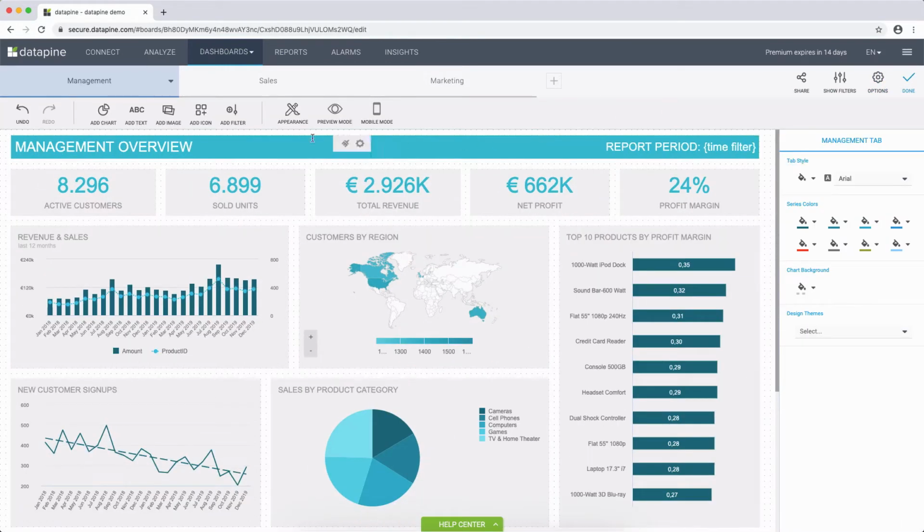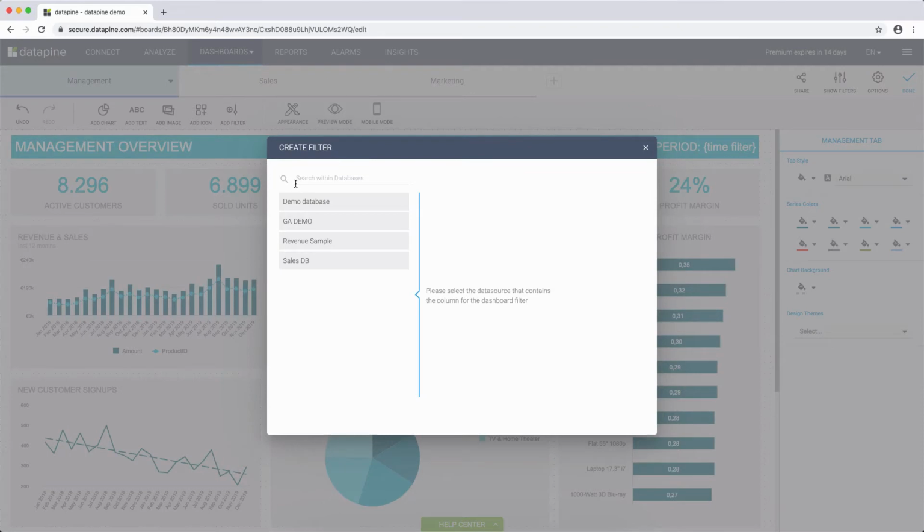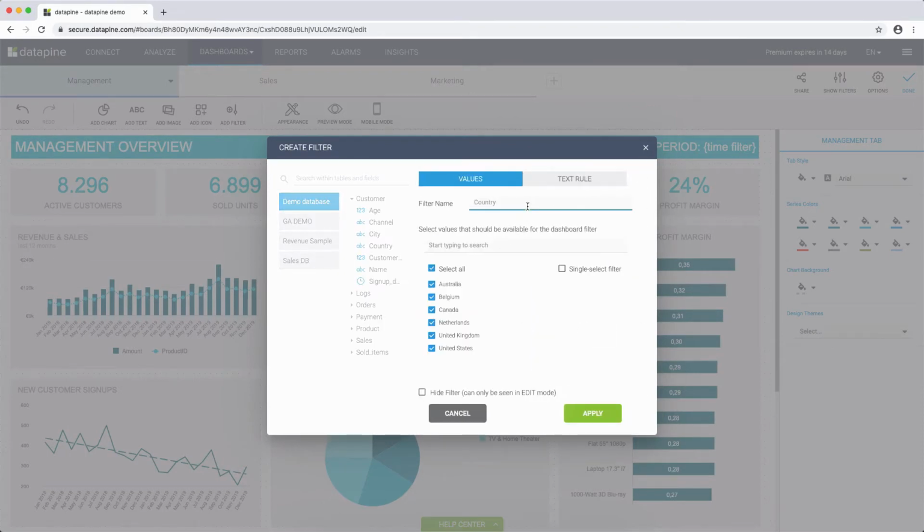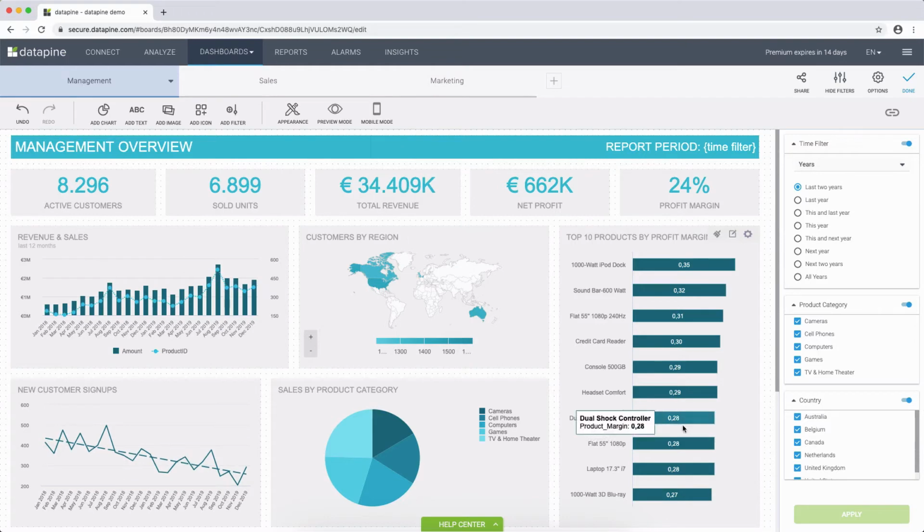In the toolbar, you will also find the Add Filter function. Dashboard filters are a great way to add interactivity to your dashboard and allow the people that you share your dashboard with to answer their specific questions on their own with just a few clicks. There are multiple ways to view filters on your dashboard.